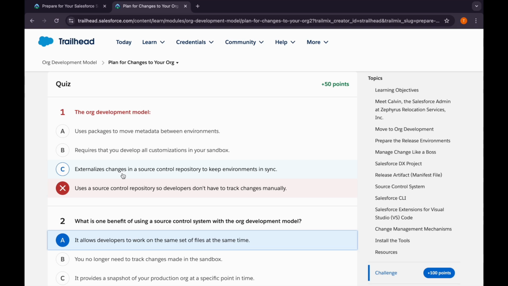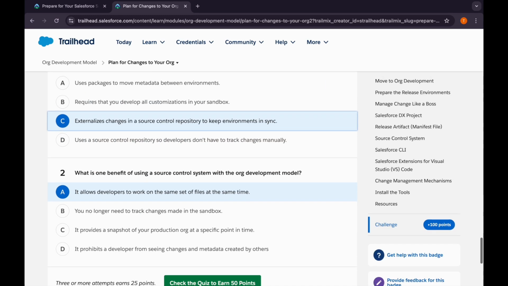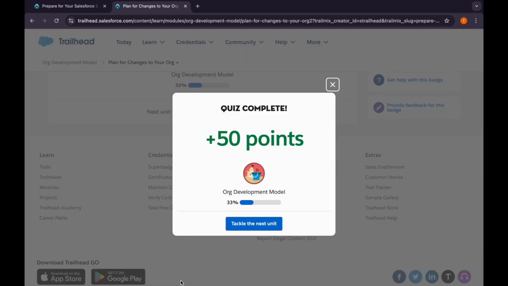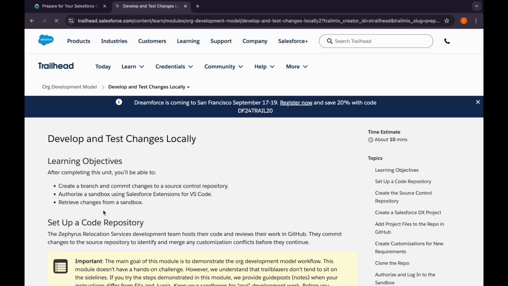And for the first quiz, let's go with C. Seems correct. Yeah, it's correct. Let's move on to the next unit.